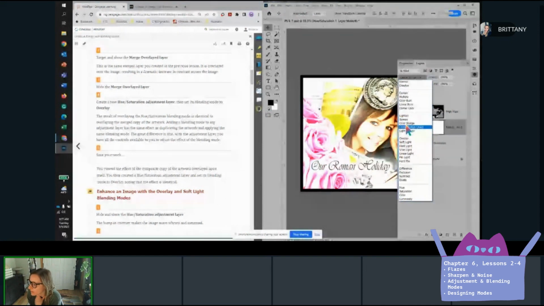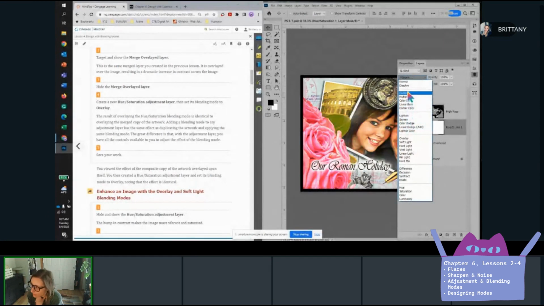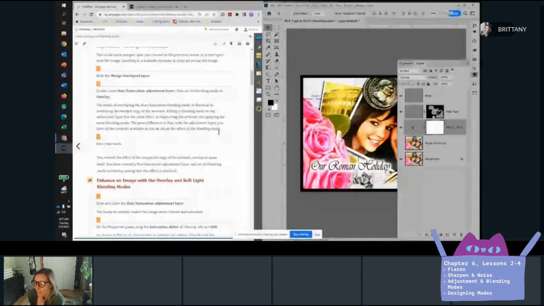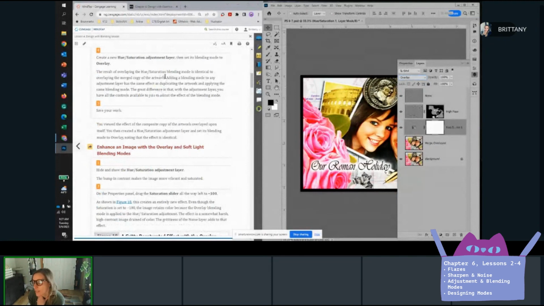See, this is what I'm talking about. You just kind of hover through these. Does that remind you of anything? All right, the result of the overlaying hue, saturation, blending mode is identical to overlaying the merged copy of the artwork. Adding a blending mode to any adjustment layer has the same effect as duplicating the artwork and applying the same blending mode. The great difference is that with the adjustment layer, you have controls available to you to adjust the effect and the blending mode. So it's what we call that non-destructive type of change.